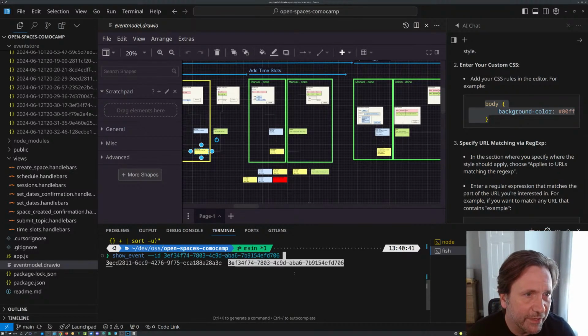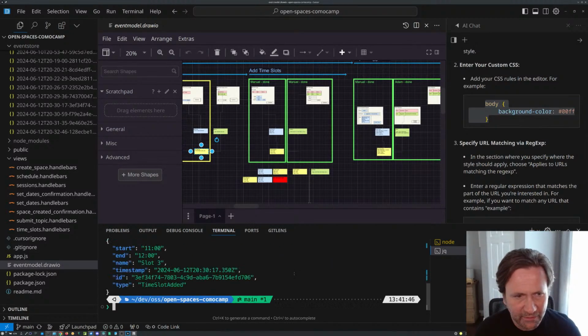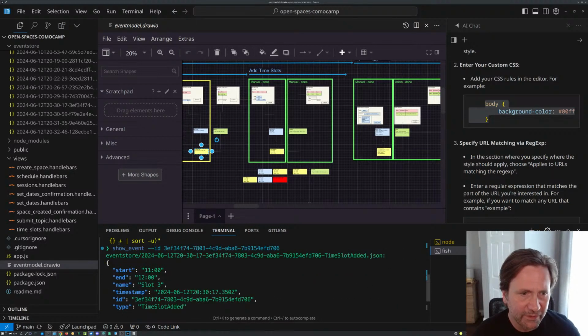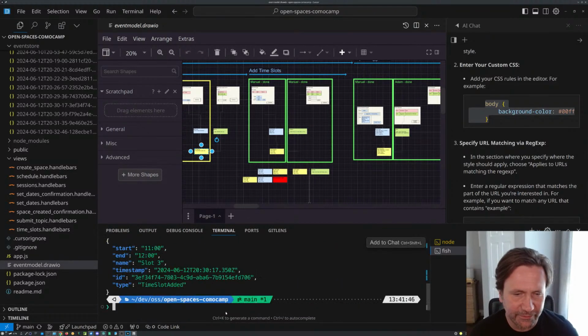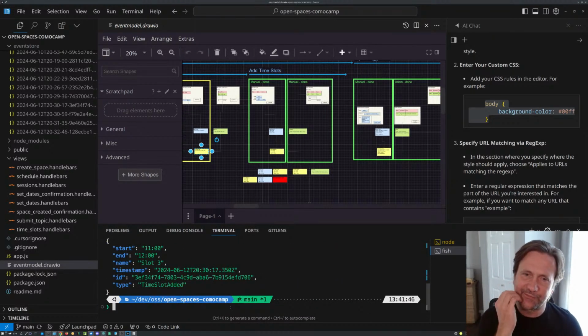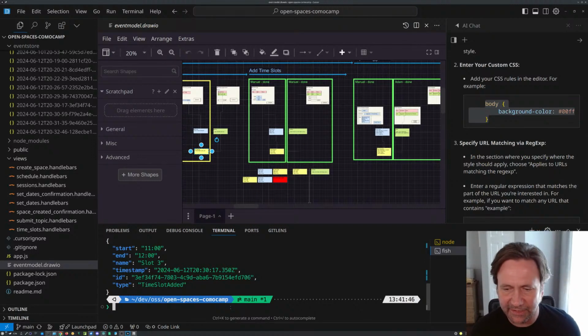So 3EF34 will give me, I think, one of the slot creations. So if I enter that, yep, that's a slot, time slot added, which is perfect. So again, the previous stream showed how I made that little function, and that's why I love Fish Shell, and just how quickly you can add tab completion to a function that you write straight in your terminal. It's awesome.